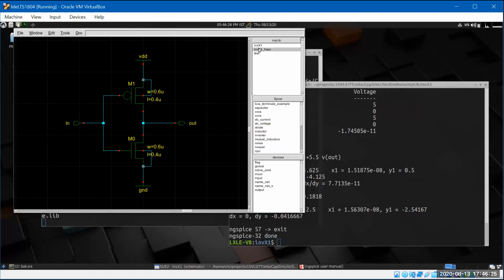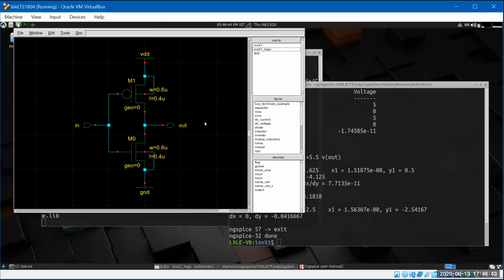Okay, so I created another schematic, because these symbols here don't have what's called the geoparameter. So that's called invex1 underscore HSPC. If I click this, you'll see that, and when I create the schematic, I'll show you the difference between the two symbols. Again, the schematic is already created. All we have to do is simulate it, same sort of global symbols and everything. But now we're going to use ngSpice from the SUE2 environment itself.